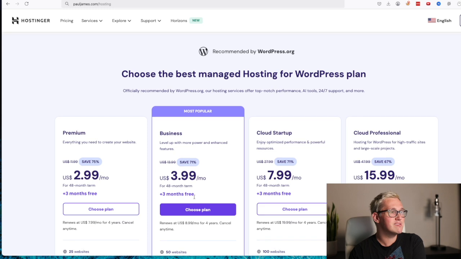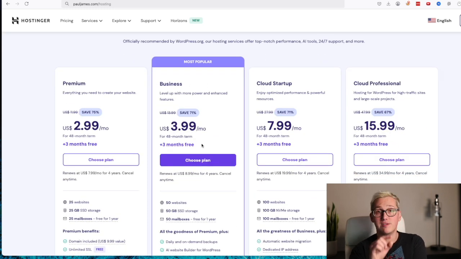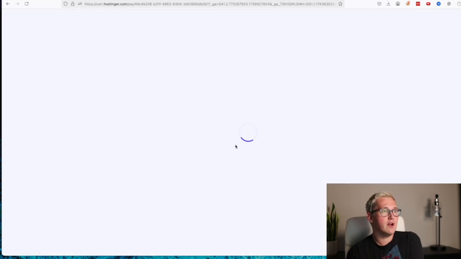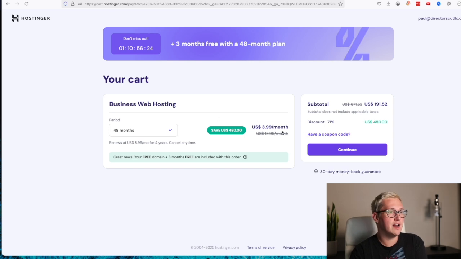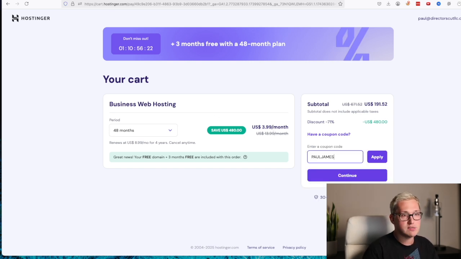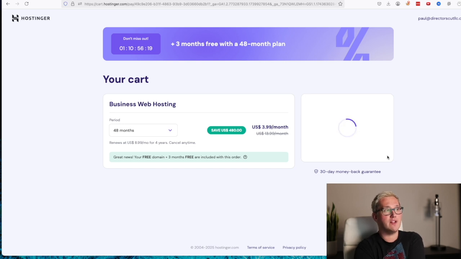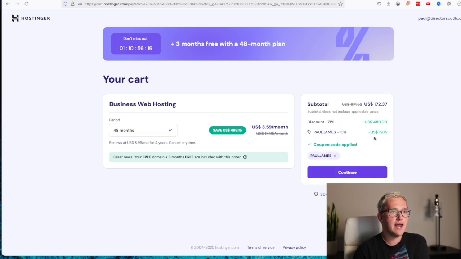Basically, you just click claim deal on this, choose which plan you want. I recommend the business plan because they also have an AI website builder that you can use if you want to build it out on WordPress. Just options. If you choose the plan though, it's very affordable, very cost effective. You can see here $3.99 a month. And then you can use the coupon code Paul James, hit apply. It'll give you an extra 10% off on that. So there you go, it's applied. That gave you extra money off. And you could choose a time period too. Like the longer period of time you choose for the hosting, the lower the cost is going to be. If you don't want to commit to as many months, you can just select the lower one. The cost will just go up a little bit. But they have an AI website builder as well that you can use if you want to use WordPress.